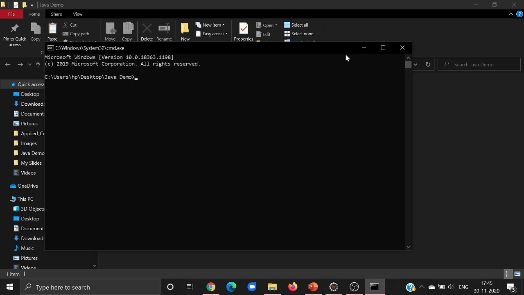CMD is a short form to open the command prompt. The command prompt has opened in the same location. There are two commands that we need to execute as part of compiling and running the program. The first command is used to compile the Java code, and the second command is used to run the application or the file here. The first command, which is used for compilation, is javac followed by the file name with the extension.